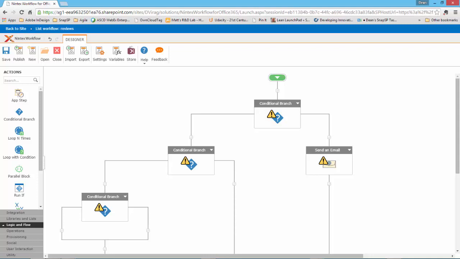To copy an action, click the white arrow again, and this time select Copy from the menu. To paste the action, right-click on the desired drop zone where you want to place the action, and then select Paste from the menu. And that's it. Now you can change the configuration of the new action to suit your needs.